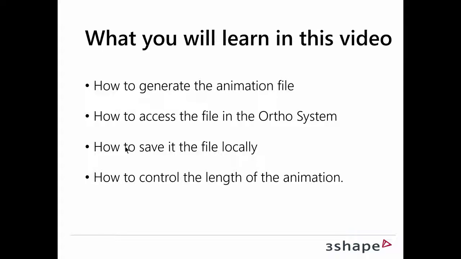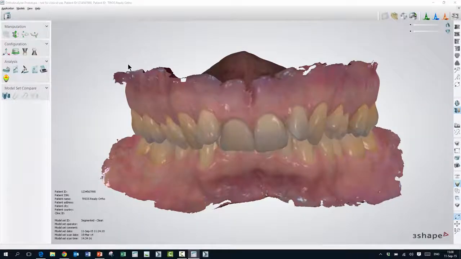So what you will learn in this video is how to generate the animation file, how to access the file from the patient browser in the ortho system, how you save the file locally, and how you control the length of the animation. But let's have a look at how it works.